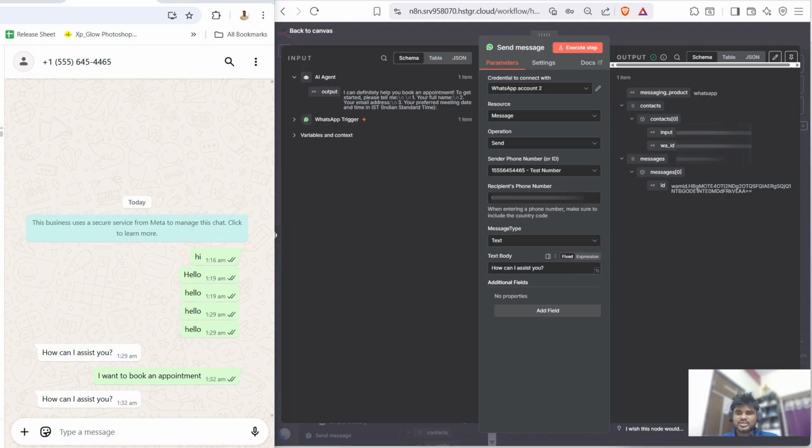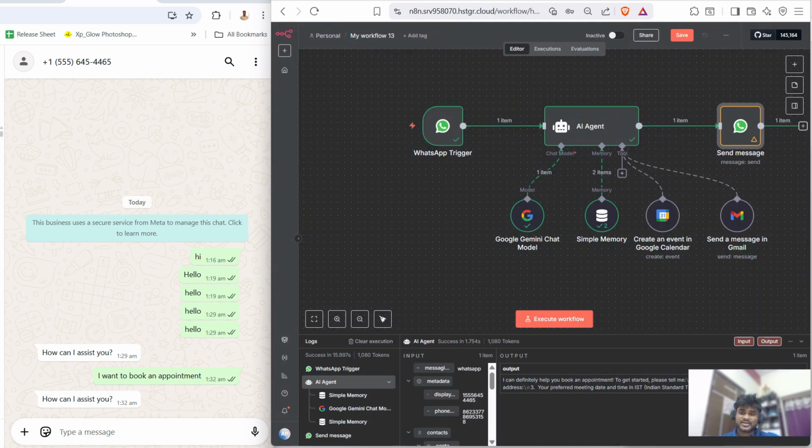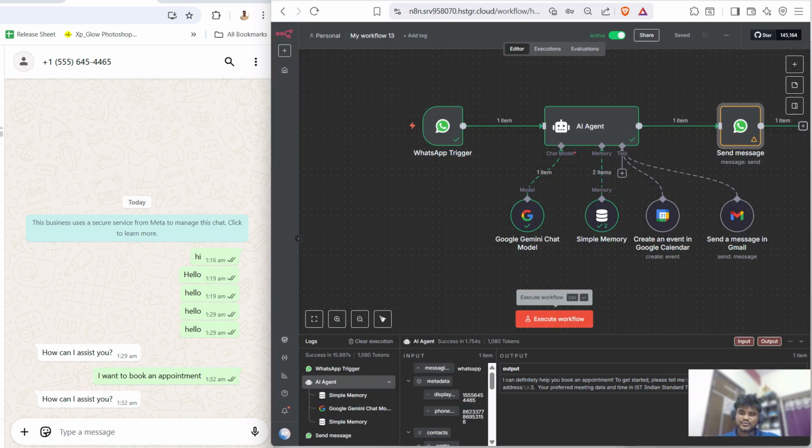Now we need to modify our workflow a little bit, because we have entered a hard coded value, that is, how can I assist you. You need to delete these things and drag this output that is provided by our AI, and provide the output of the AI agent, and now our workflow is completely fine. So I will click on activate workflow so that we don't need to click execute workflow every time.